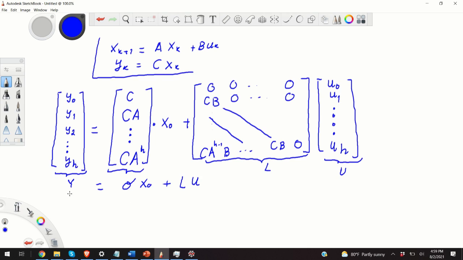Now, in this equation, this part is known. This part is known on the basis of our estimated model. This part is known, we can form it since we have estimated the model. That is, we know A, B, and C, and this part is known.